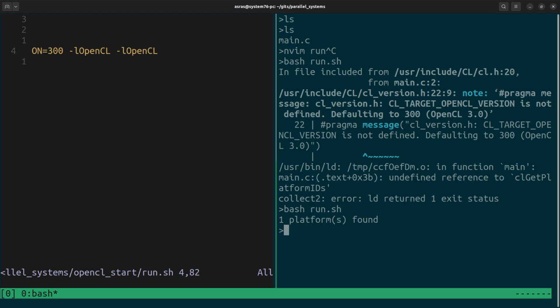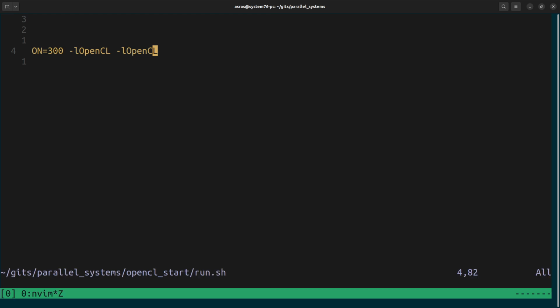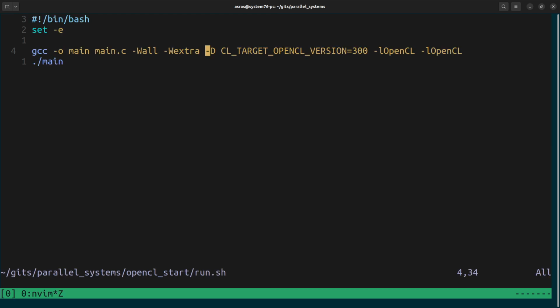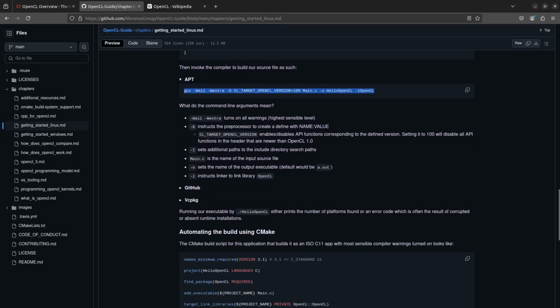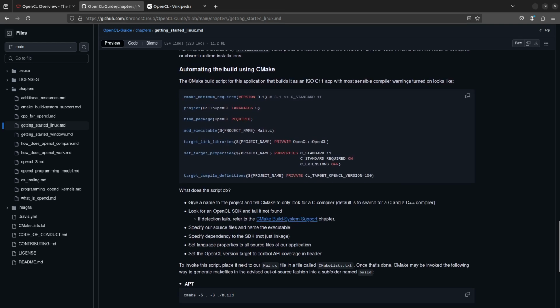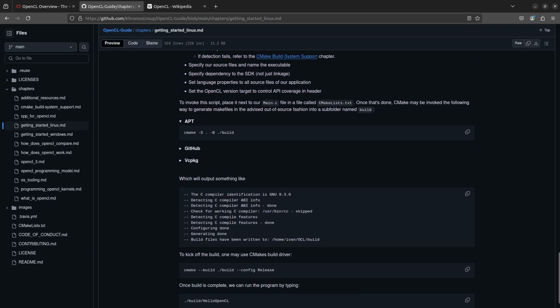And it says one platform found. Great. So there we go. We define which version we want, and then we link to the library. All right. That's amazing.